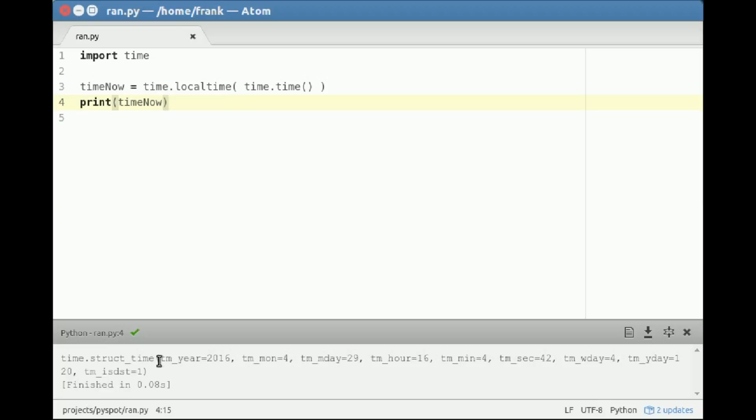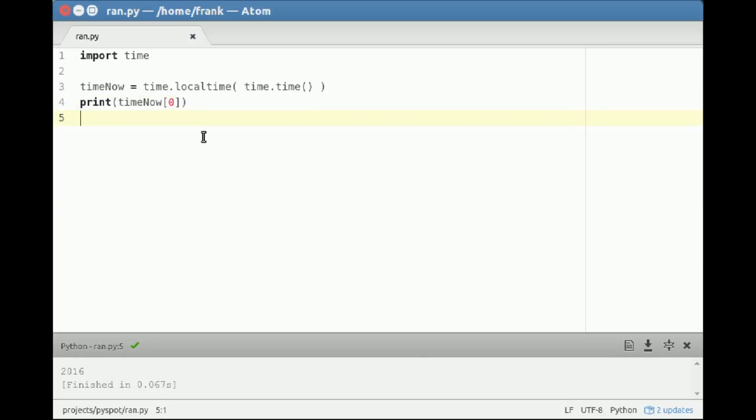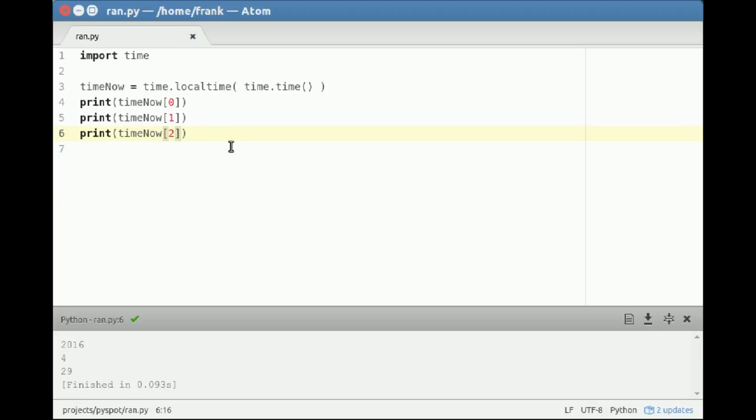It comes in this format: year, month, day, hour, minute, second, and so on. By specifying the first element, we get the year, and then the month and the date. So you might think, okay, you can specify year, month, day, and then print these one by one.